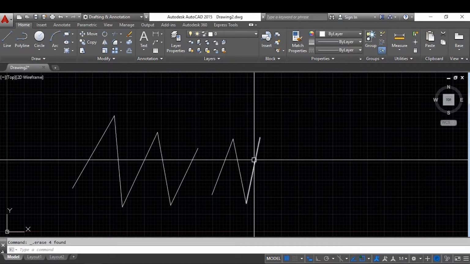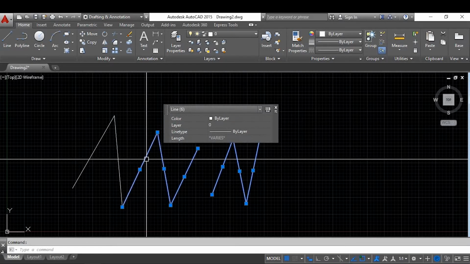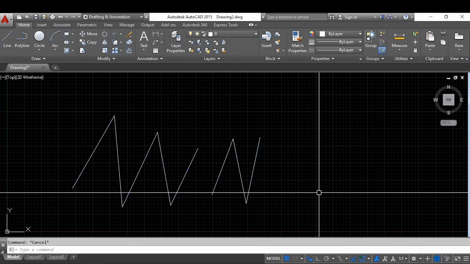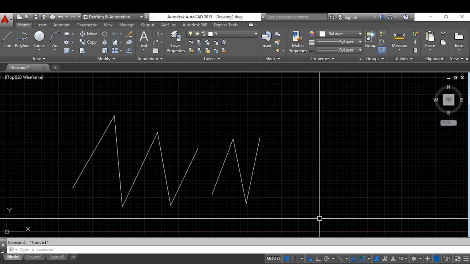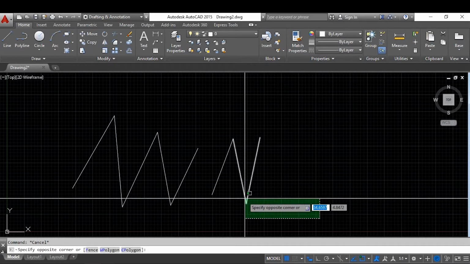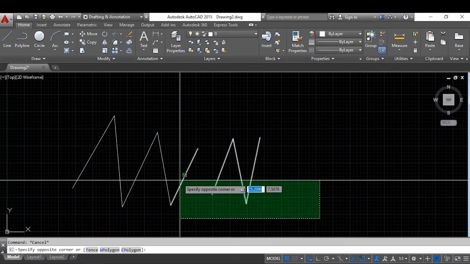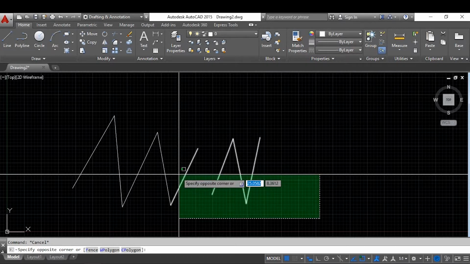The first is selecting one by one, like clicking on the object. Or you can select by dragging the mouse from right to left. You just click on the right and drag to the left. When you drag to the left, you can see the green rectangle. Any object touching the green rectangle will be selected.